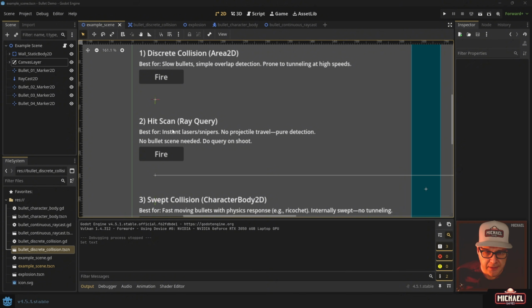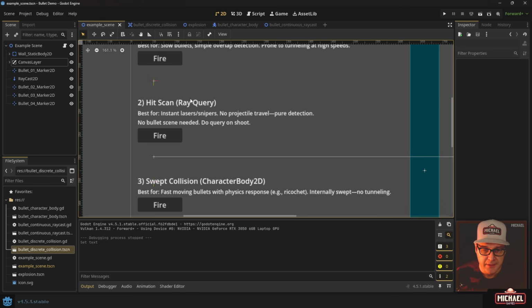All right, so the next one I want to talk about is actually a little bit different, because we do have the potential that we can avoid this altogether by just detecting if the bullet should hit a wall. And so the first alternative to this discrete collision or an Area2D style collision is to do a hit scan. What a hit scan means is we're going to cast a ray in the direction that the bullet should be traveling and detect what it hits.